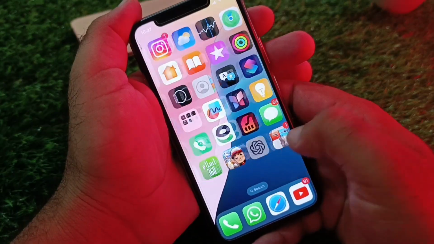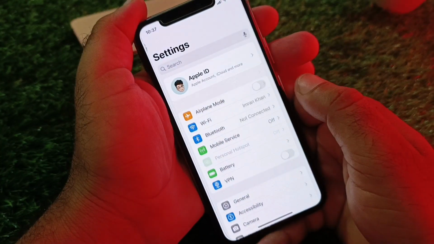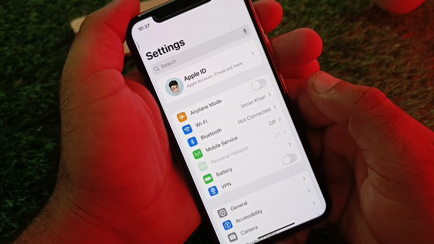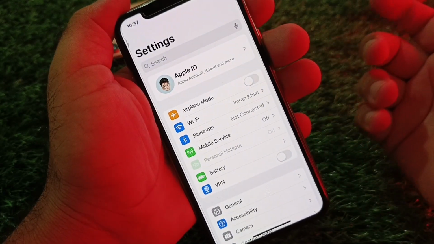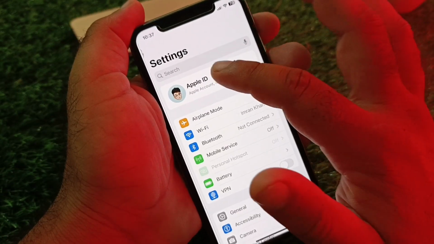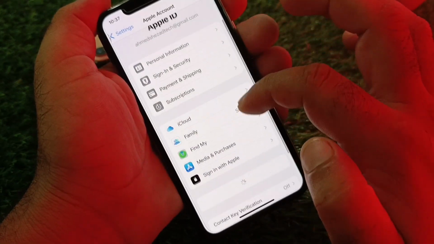first of all, you may just open the settings of your iPhone or iPad, and guys, you will make sure that you have an active internet connection. After this, guys, there's the option of VPN. If there is any connected VPN, you may disconnect it. Then, guys, you may click here on your Apple account and you may scroll down.